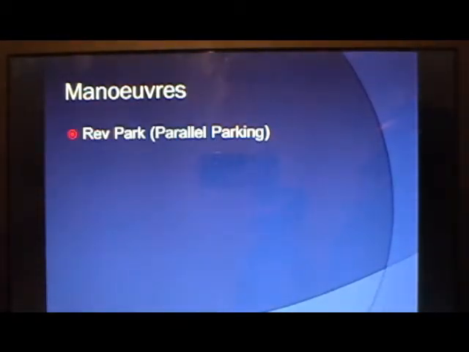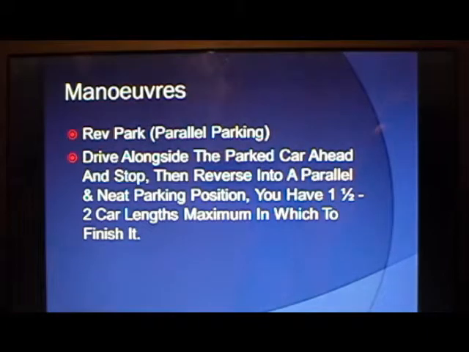Reverse parking or parallel parking. So initially the direction would be to pull up behind the vehicle, which we covered in the last video, and then you would say something like drive alongside the parked car ahead and stop, then reverse into a parallel and neat parking position. You have between 1.5 and 2 car lengths maximum in which to finish it or complete it.